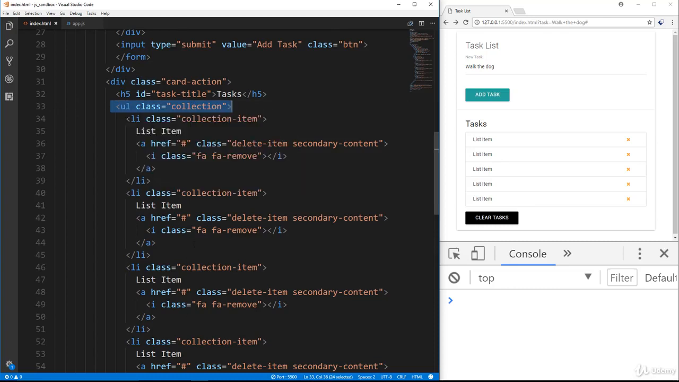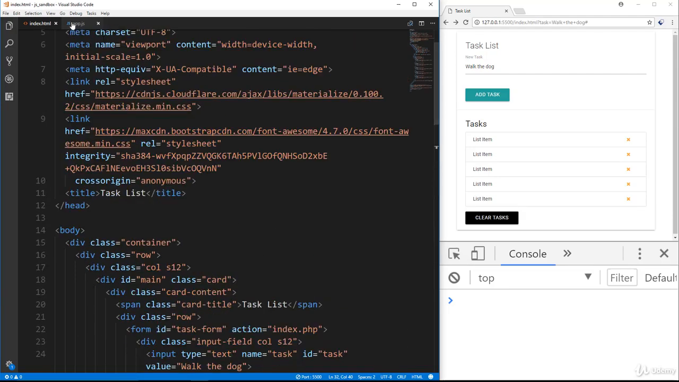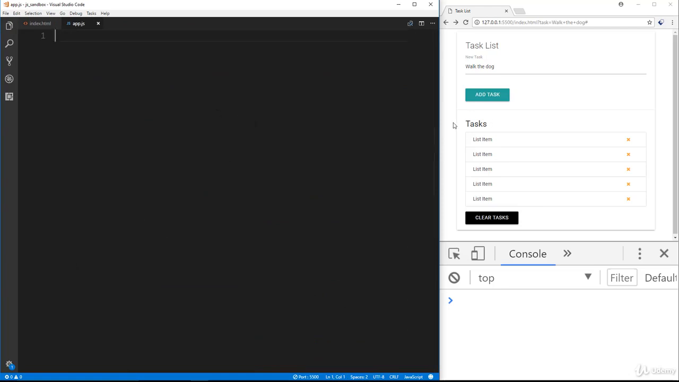Now, this is actually needed in this situation because all of these links are what I want to target, because they have the class of delete item, and we want to target this link right here. Since these are all the same, we need to use event delegation. All right, but before we get into that, I want to give you a better example of how event bubbling works. All right, so let's go over here.